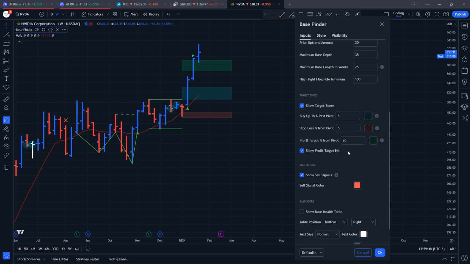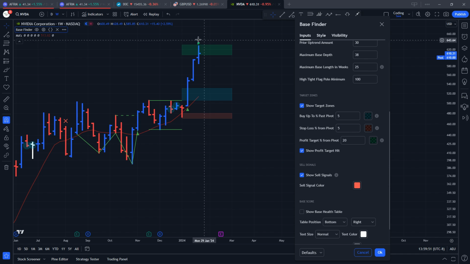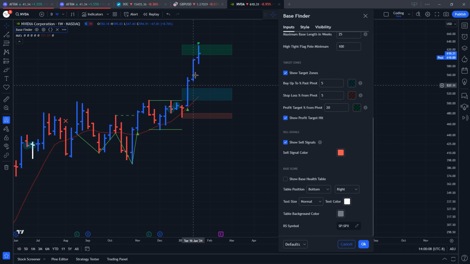And now looking at this show profit target hit, you'll notice we have this green flag here. And what this flag is, is when we get to our profit target in 3 weeks or less, and that triggers Bill O'Neil's 8-week hold rule. So that's why the green flag is there.